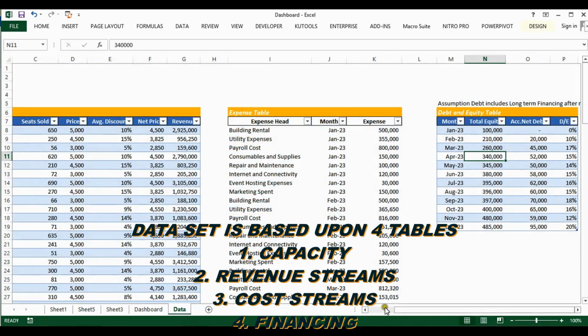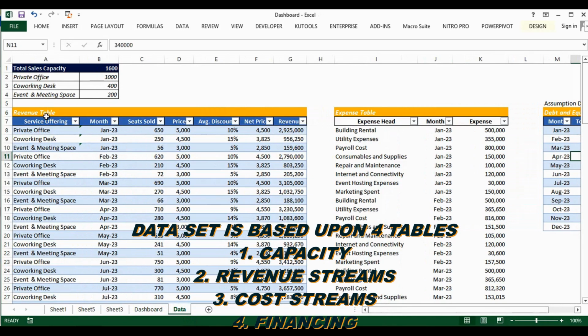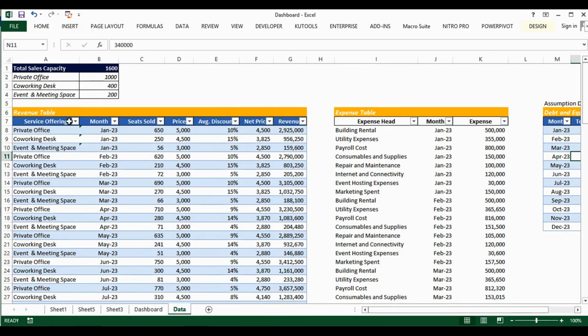This dashboard is built upon the dataset of Coworking Space or similar model of real estate rental business. The data is basically set to give us the profit and loss statement, components for revenue and operating cost. Just to give you an understanding of basic information.